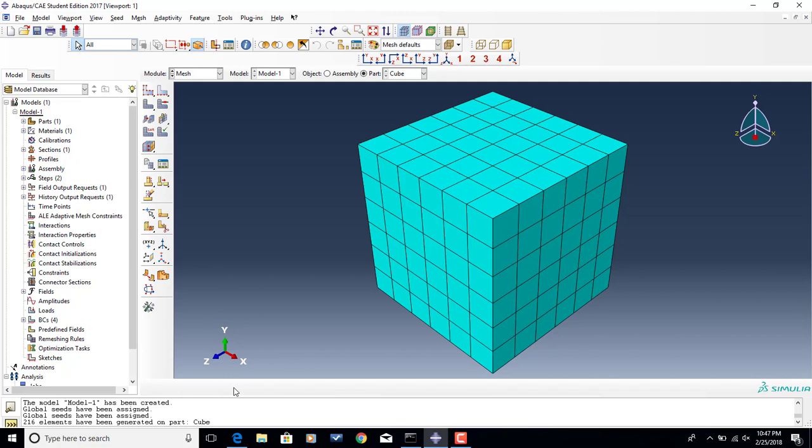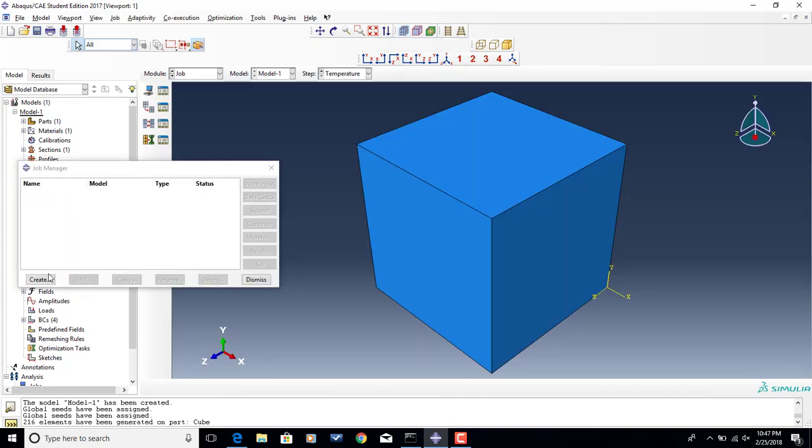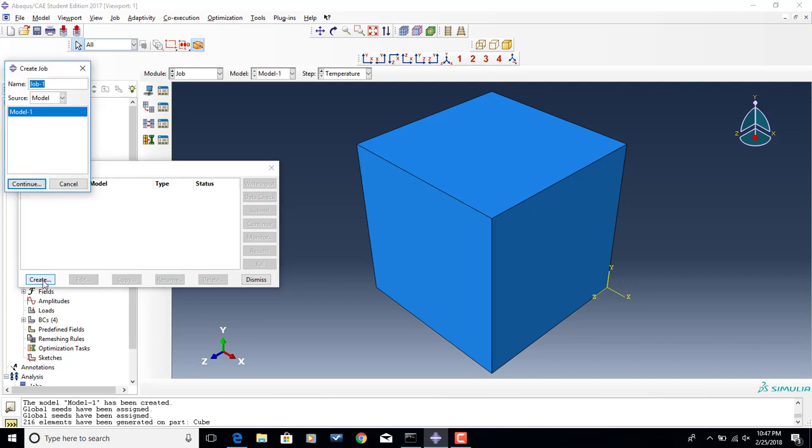So that's going to be pretty borderline. I'm allowed to have 1,000 nodes in the student edition. So this might be okay. We'll have to wait till we get to the last step and find out. But if I move on from the mesh module, we'll go down to the job, and we'll create a new one. I'll call that workshop 4.